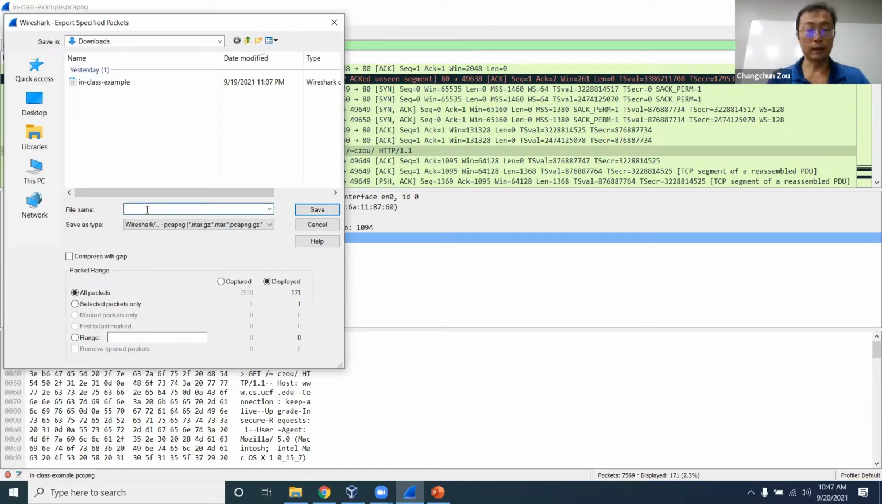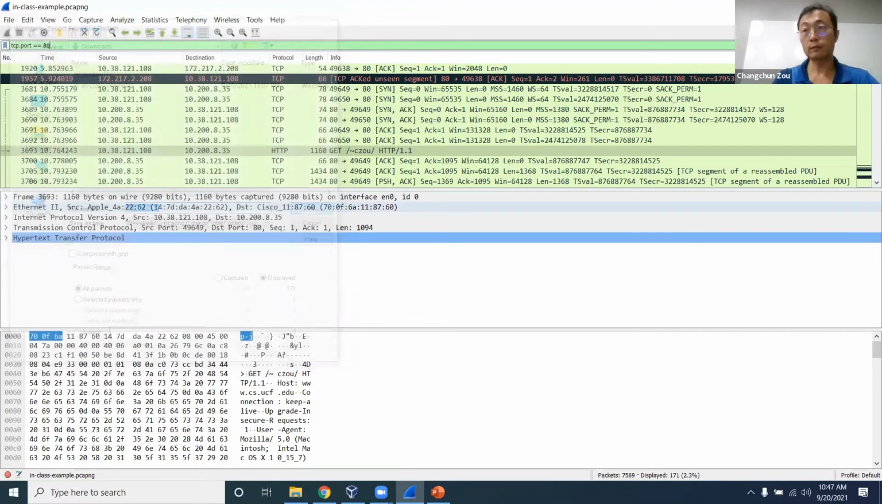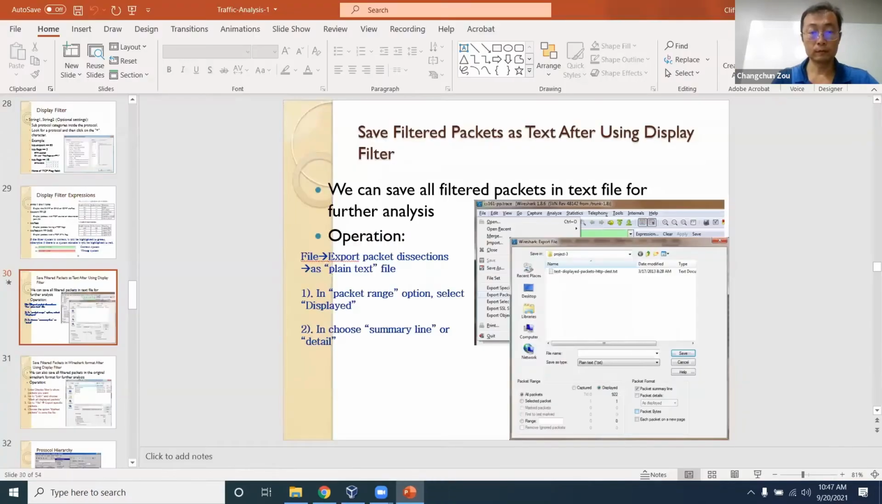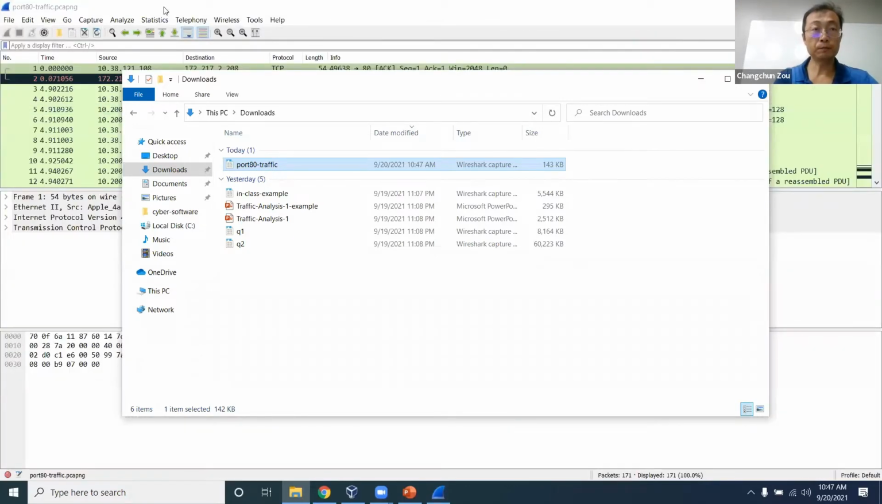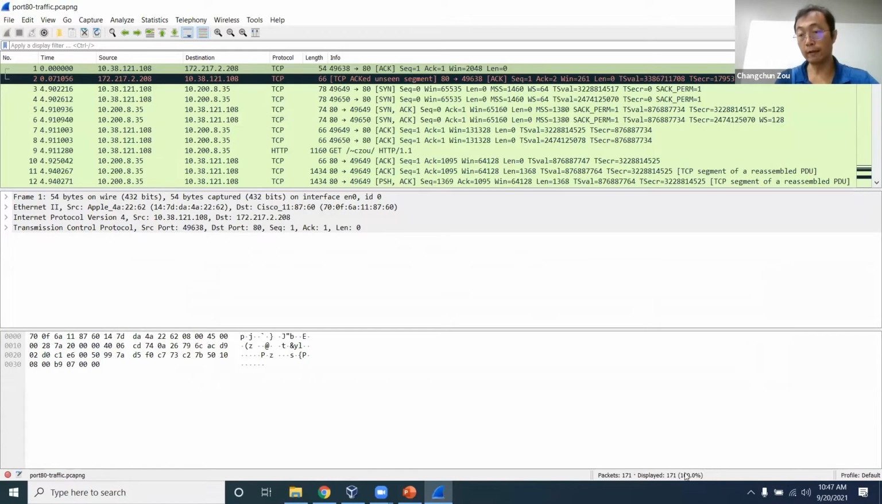Then I can save its name. It's port 80 traffic. Now you can see that this file is only 143 kilobytes, so that is much, much smaller. And if I open this traffic trace, now it only has 171 packets for me to analyze. So that is much easier for me to analyze this part of the traffic.